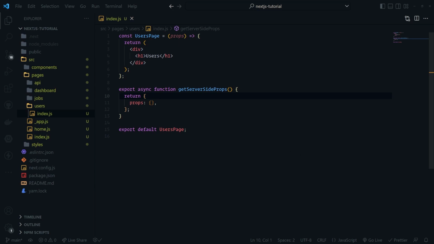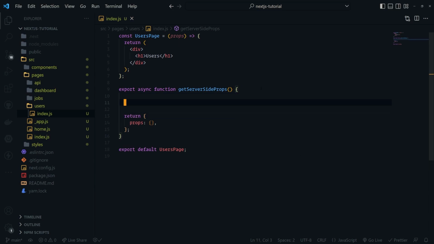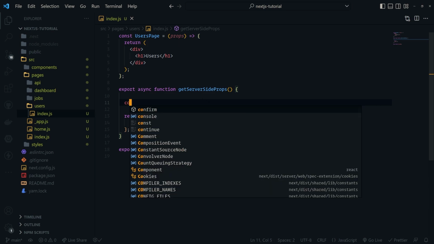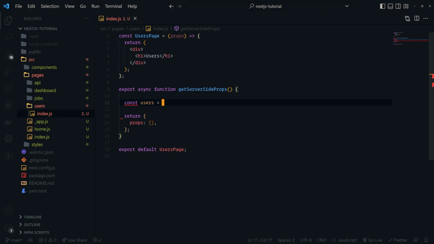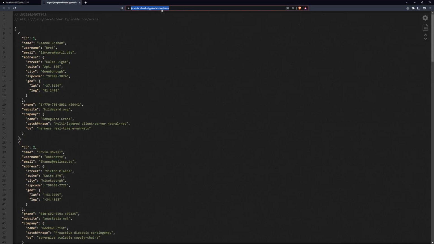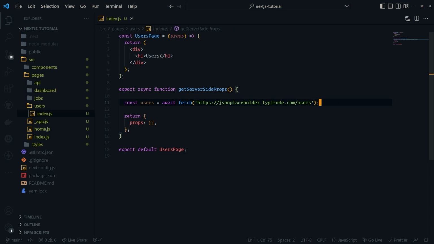Now the next thing that I'll do is use the fetch API. One thing I should mention is that Next.js does provide some polyfills, and fetch just happens to be one of them. So even though fetch is a browser API, we can still use it inside getServerSideProps. So const users equals await fetch, and we'll pass in that URL to the JSON placeholder API link. We'll paste that right over here.